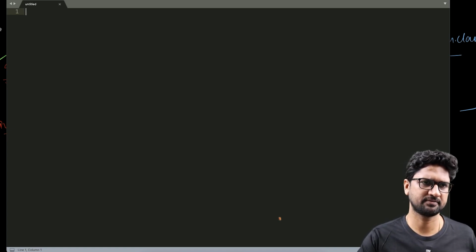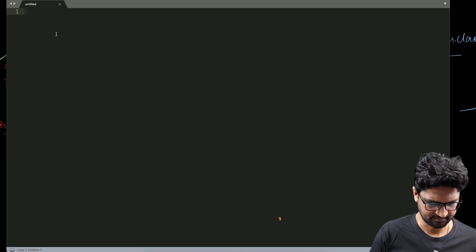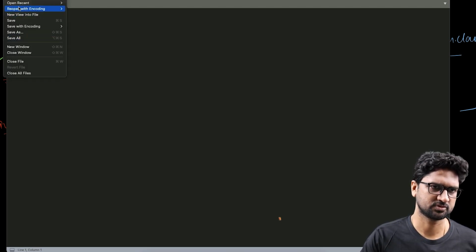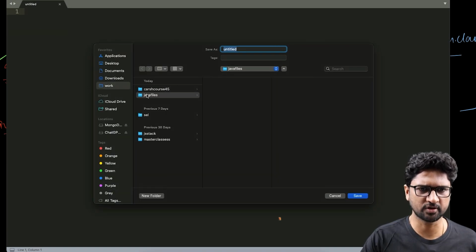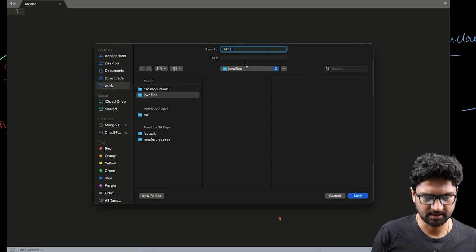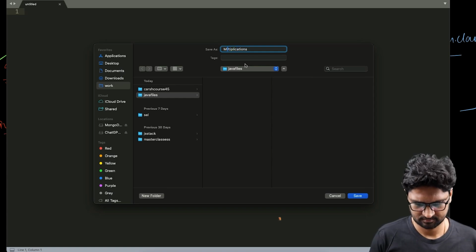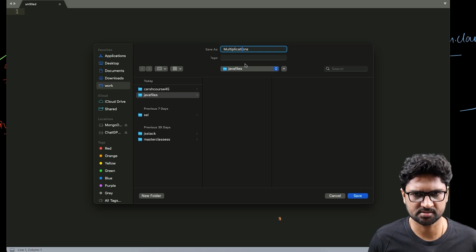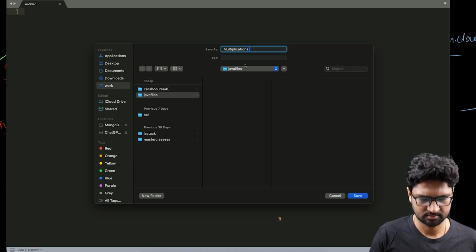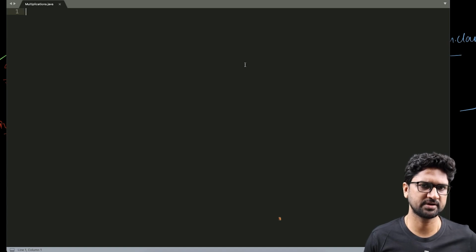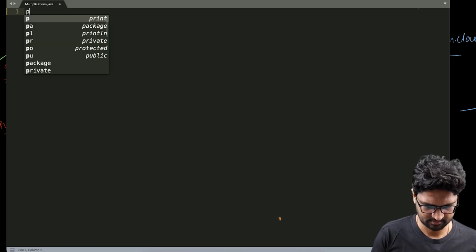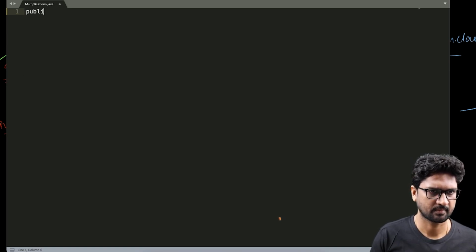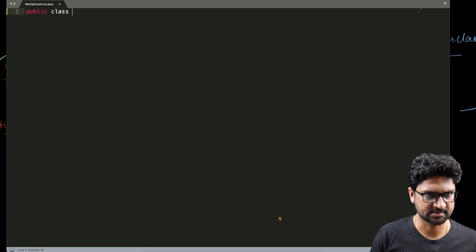So first of all, let me try to save this file, and let me first create a file name. So, save as. Inside the work folder I have a Java file, so we're going to define it called multiplication.java. We always store any Java file with the extension .java, and then I define a public class, and I call it multiplication.